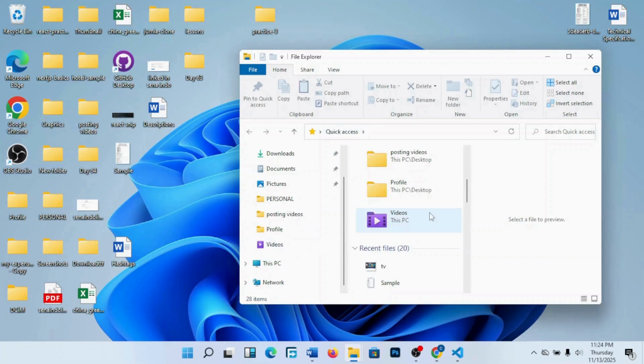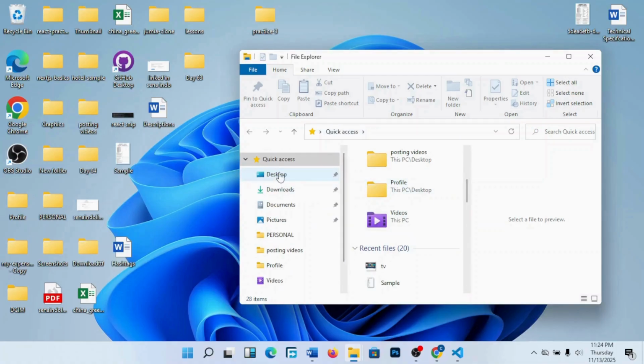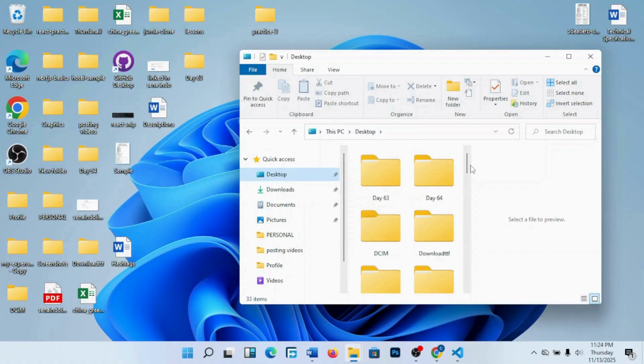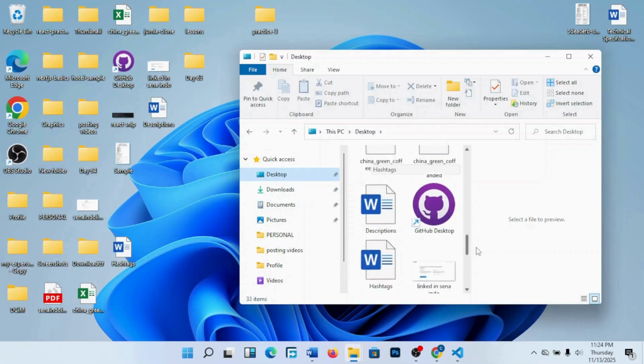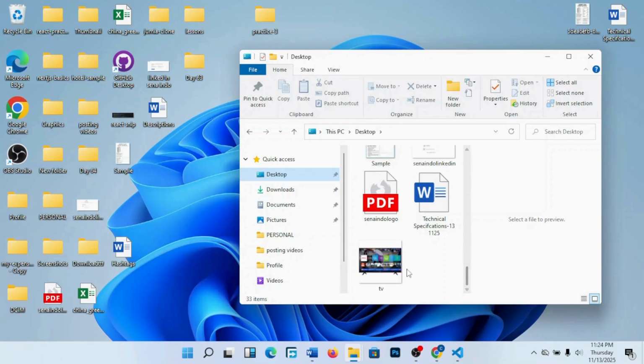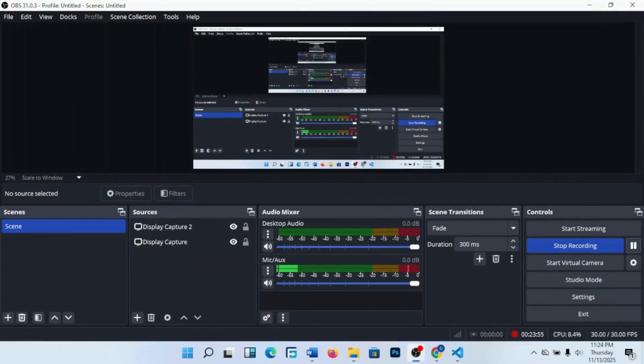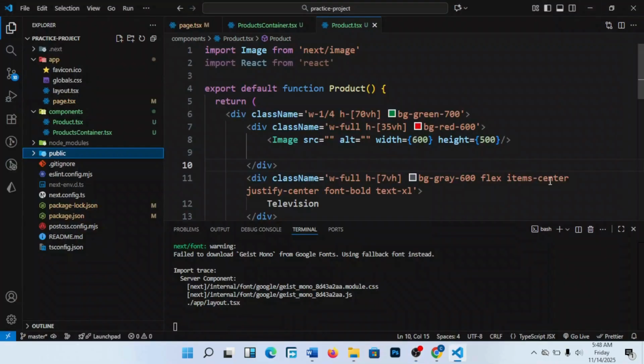So members, as you see here, there will be a desktop, and then we go down. The TV is here. The TV is there. So members, here we are now going to put the image of it.